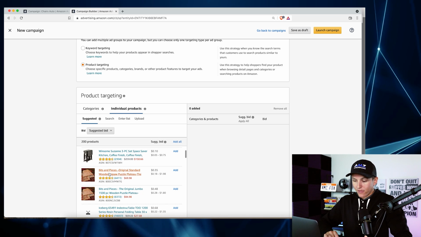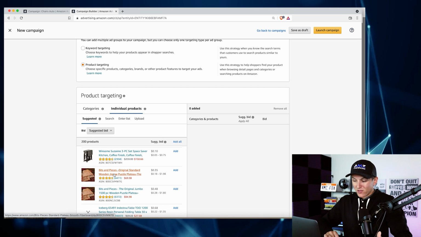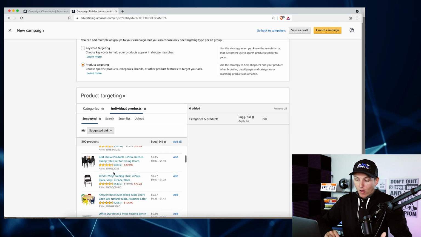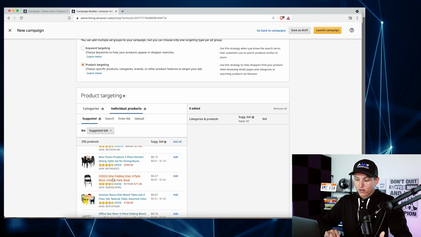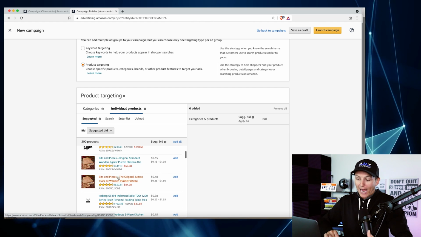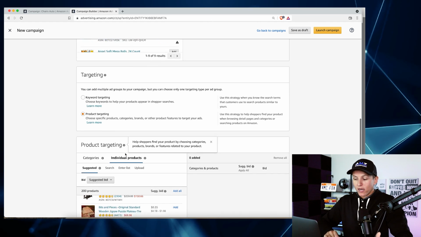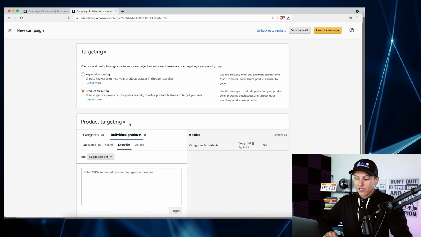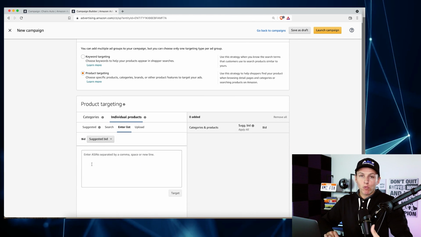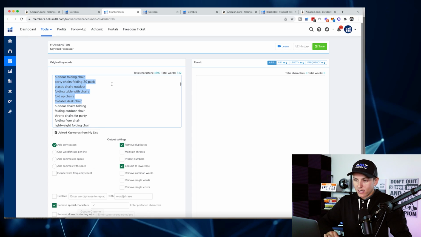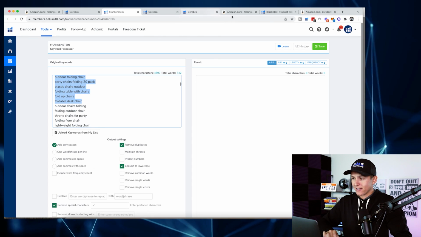They have other different things like a jigsaw puzzle, which I'm not sure why. But again, you could go in, right there is another folding chair. You could go in and add what they suggest, or what you can do is enter in a list. And this is where it's really easy, again, with Helium 10. So we'll come back to Helium 10, and I'm going to show you guys how to set this up.